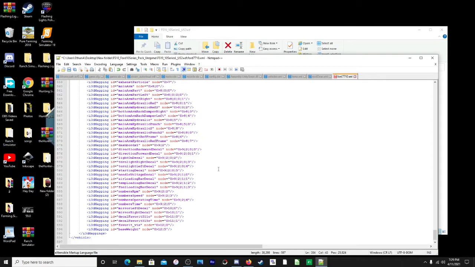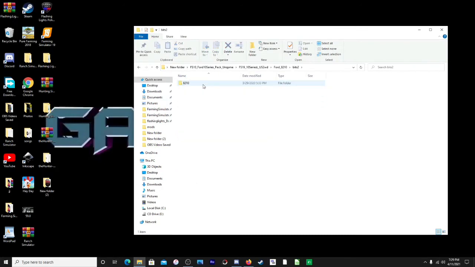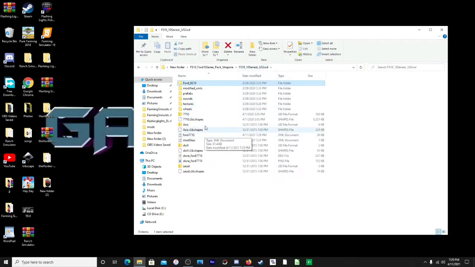Now hit Control S and boom. Okay, so I just want to go in here and take a look around. So I take it that's going to be the little number you're going to see on the side. So yeah, it might not exactly say what it should, but that's what it's going to come up with when you're changing it in the customizations on FS19.